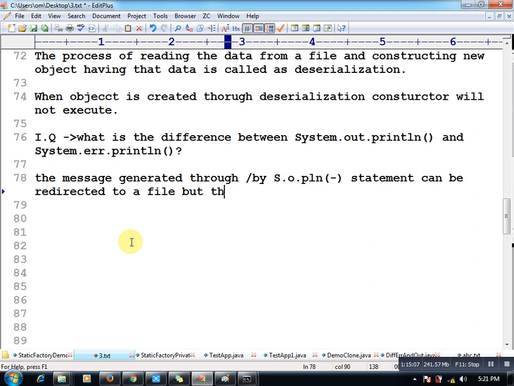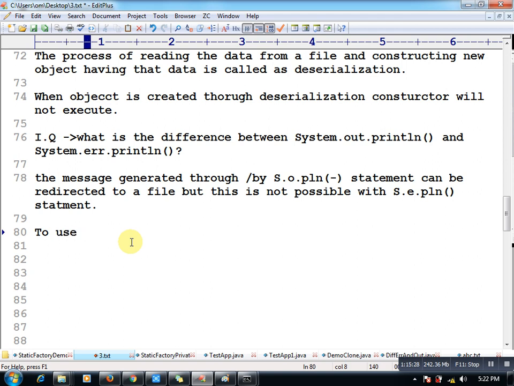To use the system.out.println statement to generate the output, use the system.out.println statement to generate the output message. We use system.error.println based statement to generate error message.